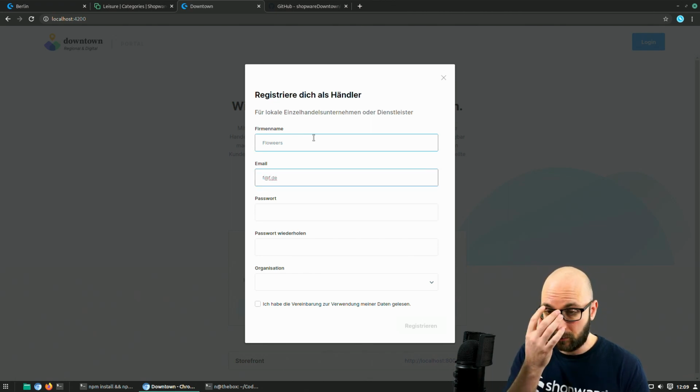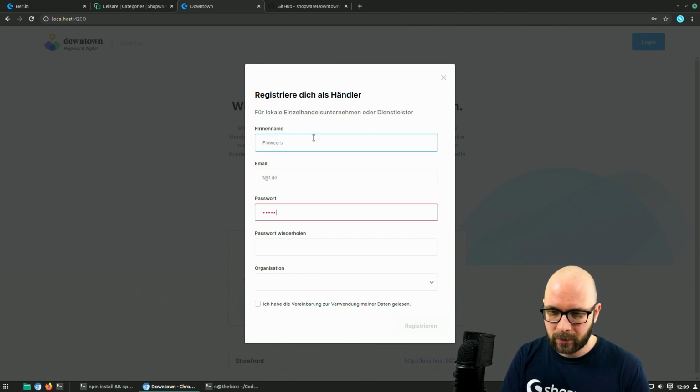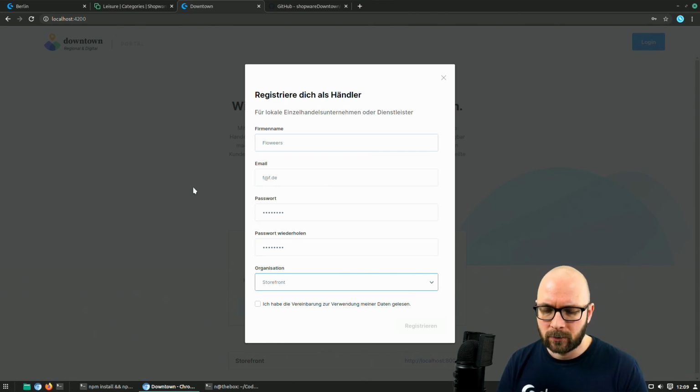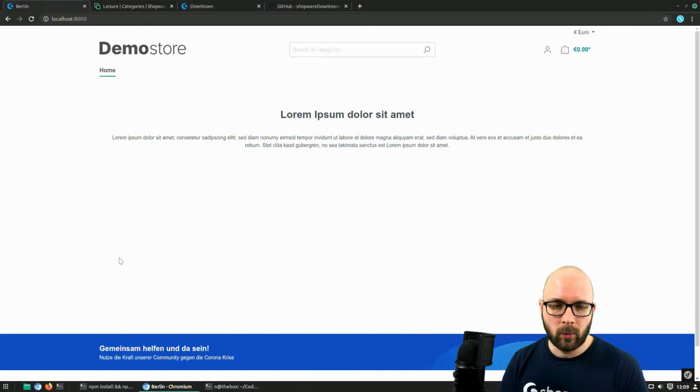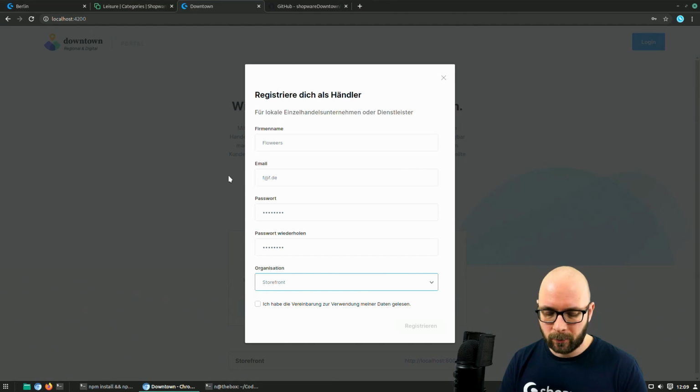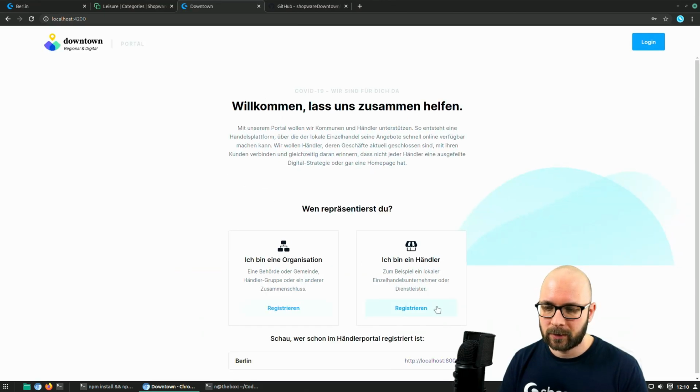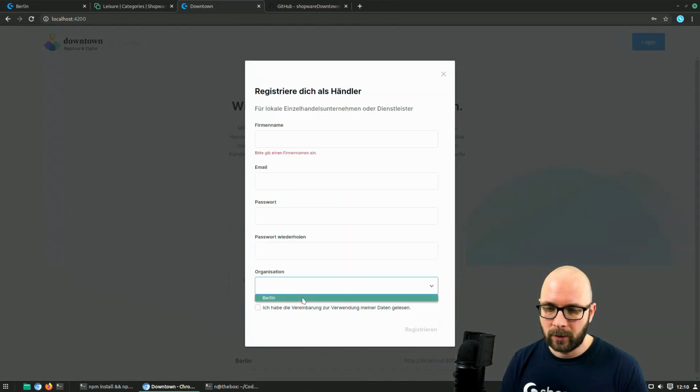f@f.de, doesn't matter right now. The password I'm setting here is Shopware. I repeat the password, and the organization now is storefront. We renamed this, but I didn't reload the portal. So let's fix this, register. Now the right organization here is Berlin.